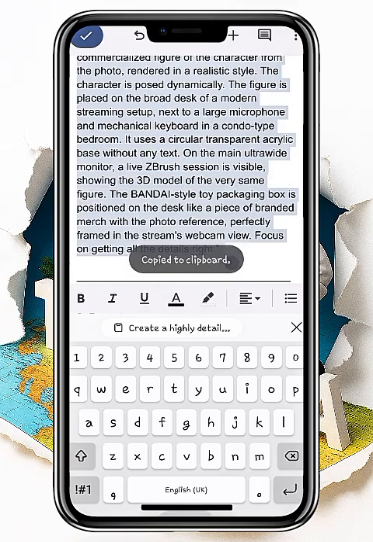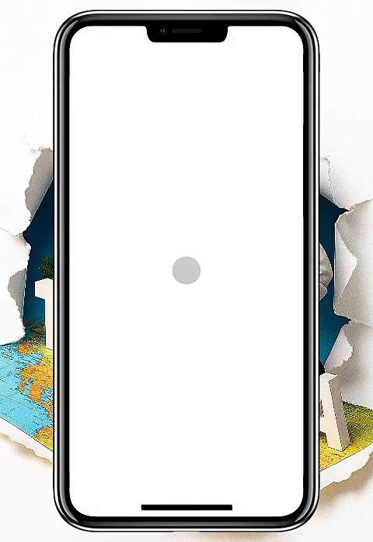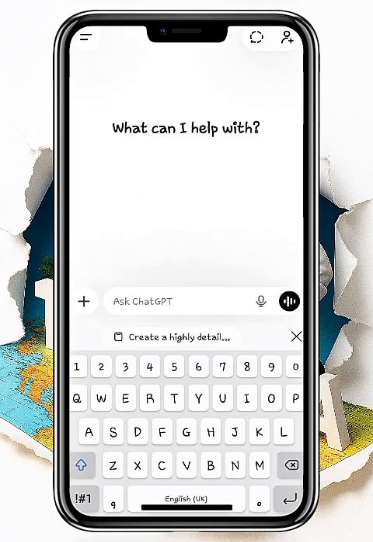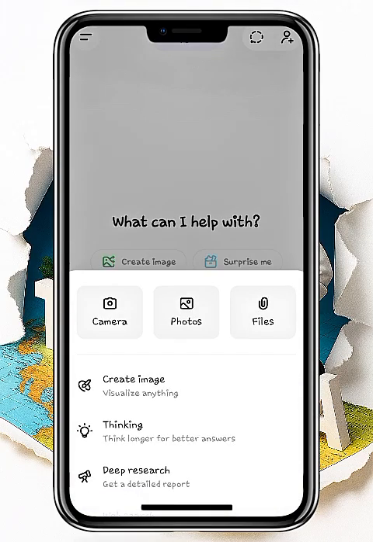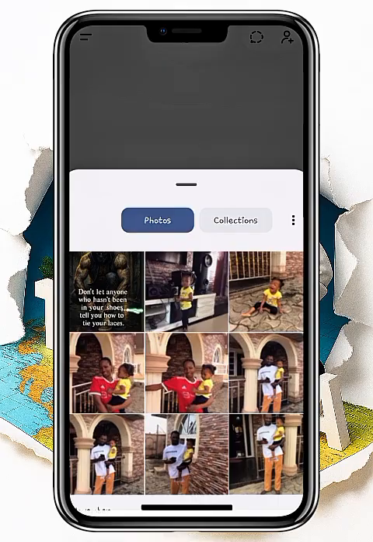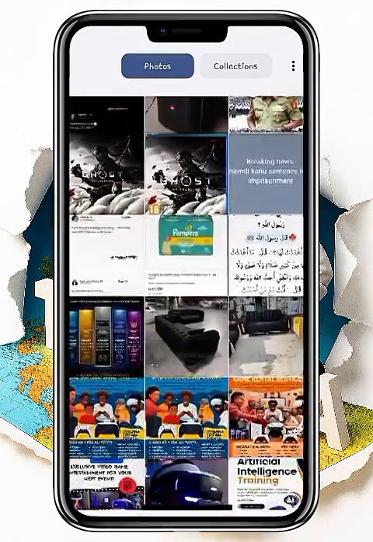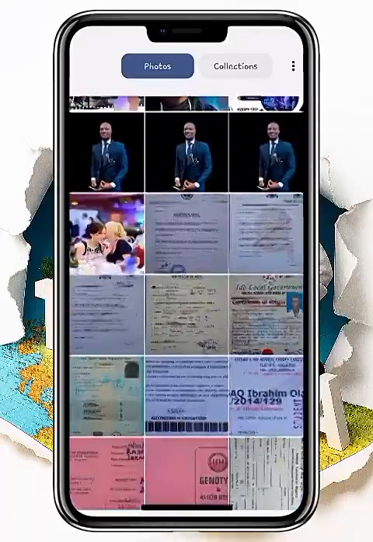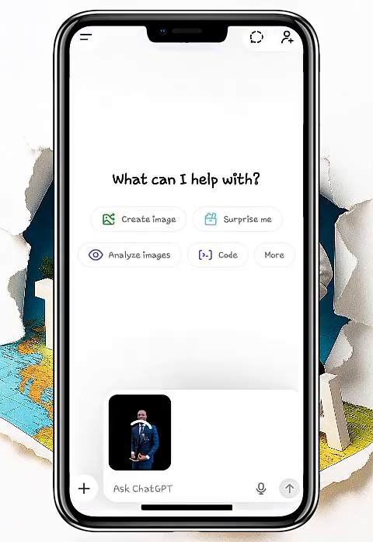Copy. Then you go to our ChatGPT. So when you come to ChatGPT, you press this plus sign by the left. Then you click on photo. Then you go and select the photo that you want to use to generate your image. Let me use this one. Done.